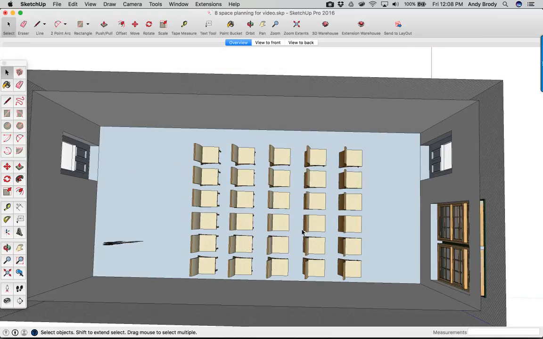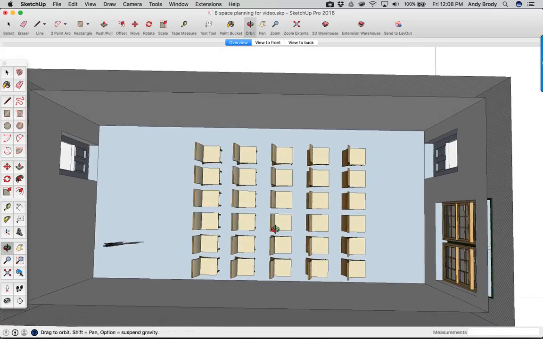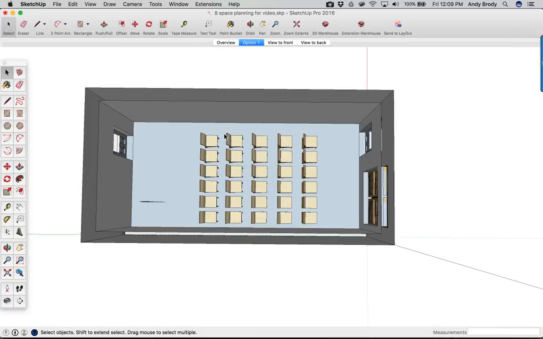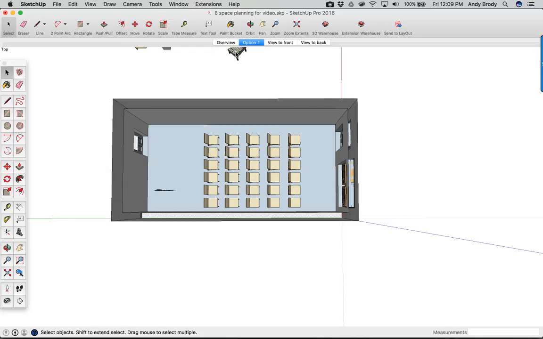Now, what if, and I think I'm going to save this view here as my option 1. So I'm going to add the scene, and I'll rename it option 1. Now, what if I want to do an option where the seating is in an arc? Well, there's another tool that we can use, but first I want to save that as a different option.